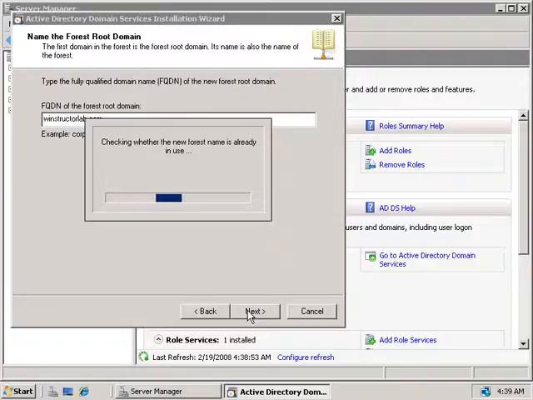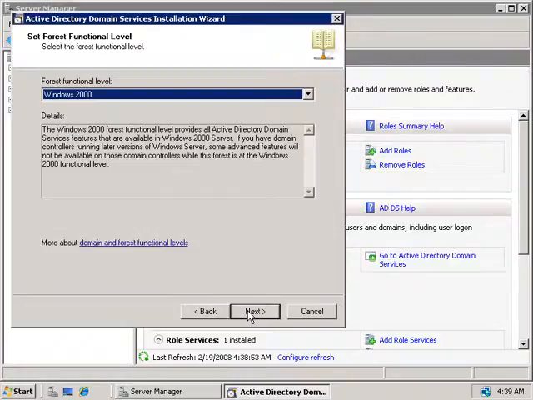So we'll double check our spelling and we'll click Next. And the wizard's going to go off and make sure that we're not already using that name somewhere else in our network, since we can't create two domains with the same name.